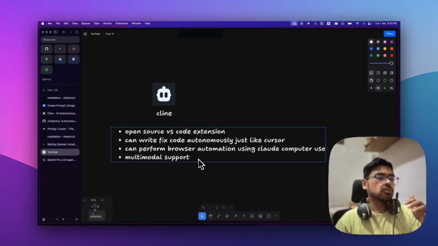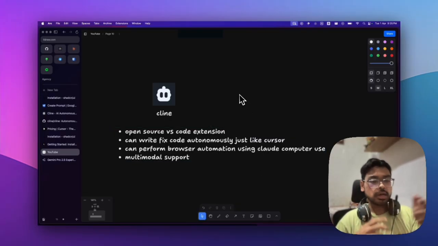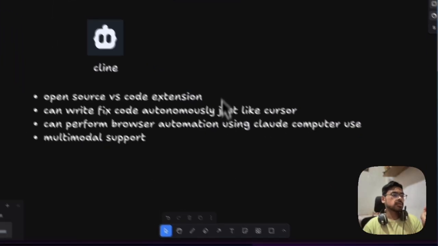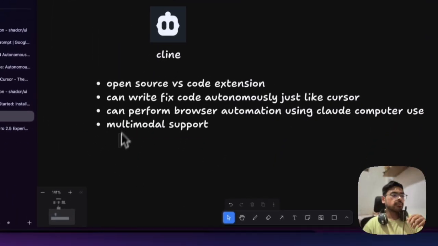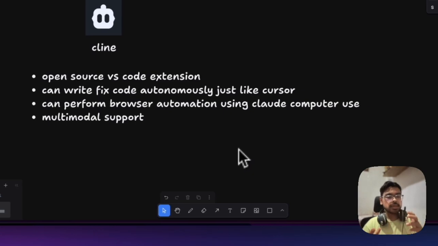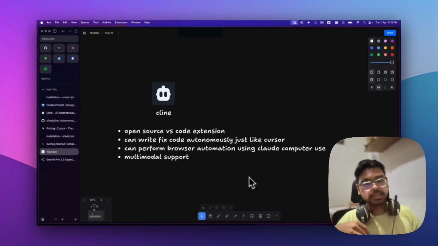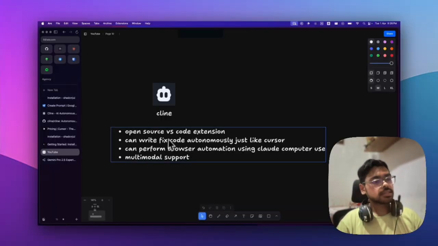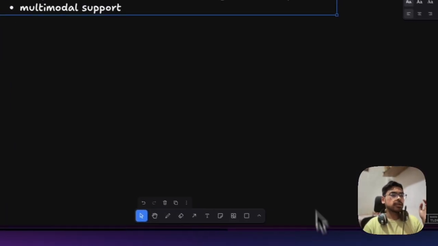And it can also do browser automation using Claude Computer Use. We know that Claude Computer Use is a browser automation thing, and with Cline we can give it Claude's API and use Claude's Computer Use in it itself. It also has multimodal support. That is, it can take images, like the models Gemini 2.5 Pro or Claude or OpenAI. They can accept images, so it is compatible with that also.